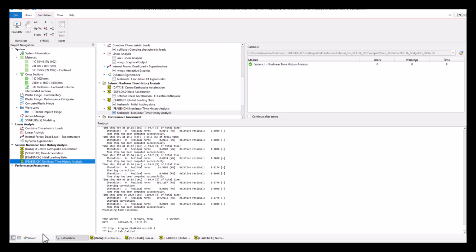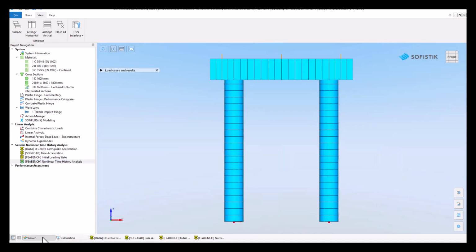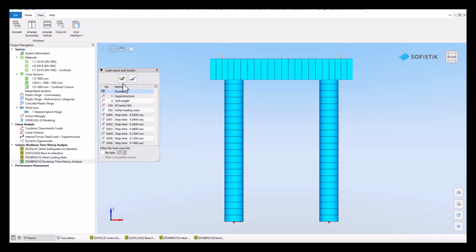Once the analysis is complete, we can animate the deformation in the viewer by stepping through the time increments.